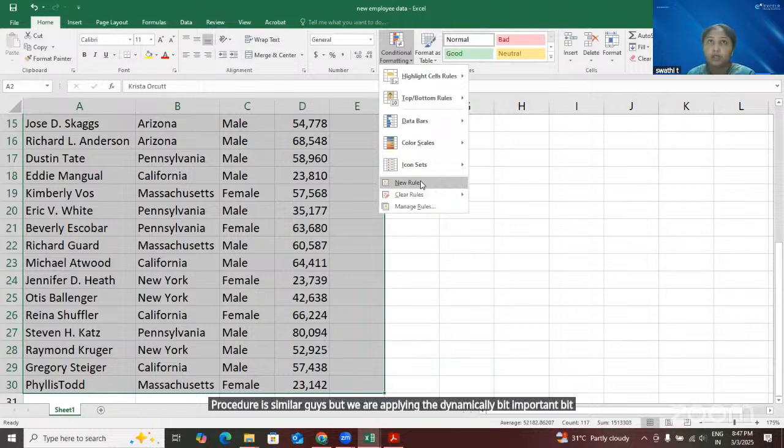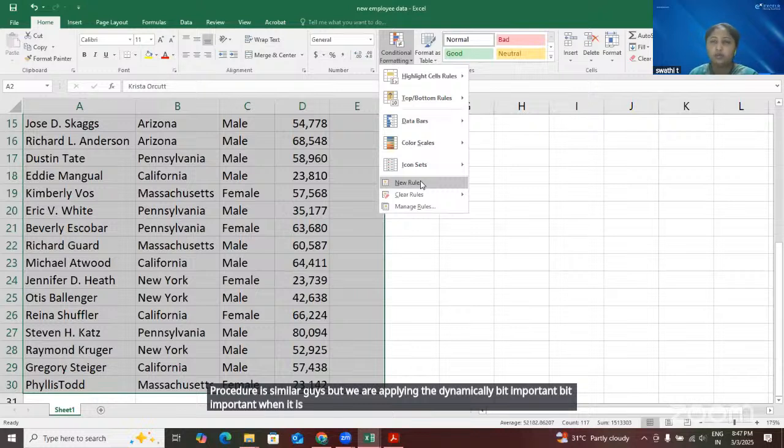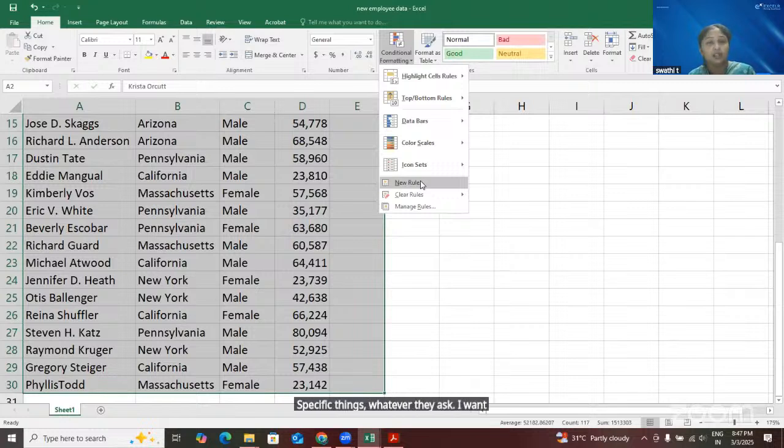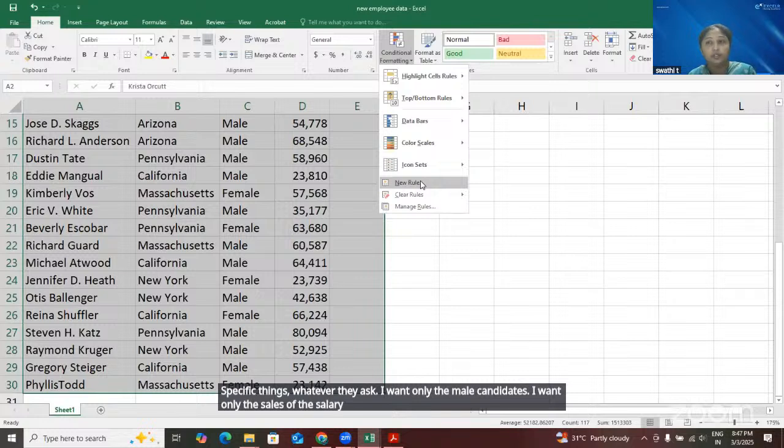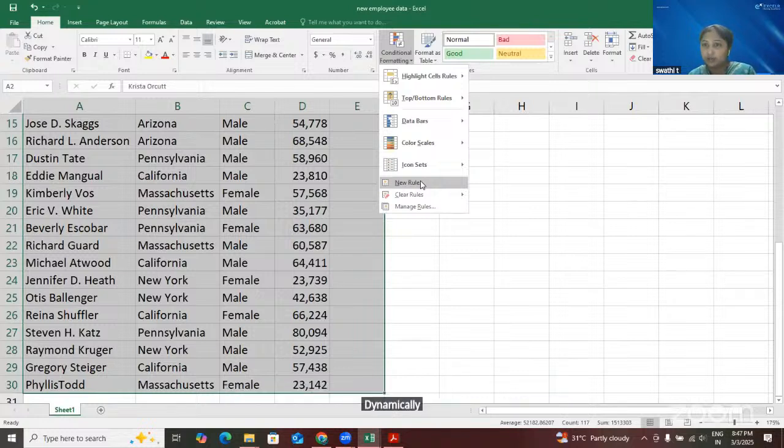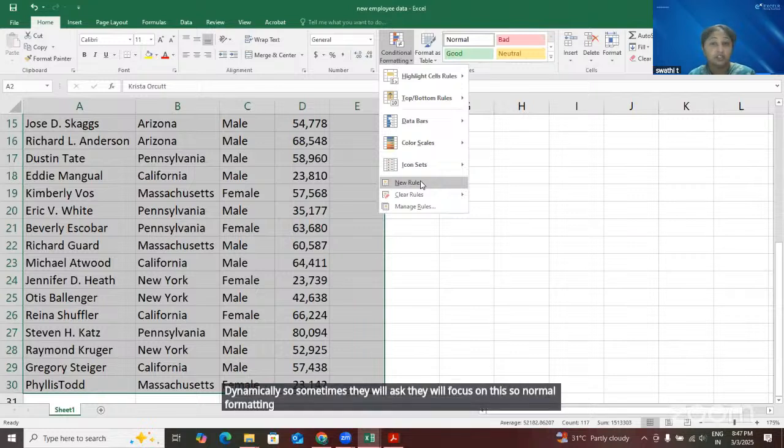This is a bit important when you want to show the client, or when you want to present something to the client, only the specific things whatever they ask. I want only the male candidates, I want only the salary of California, dynamically. Sometimes they will ask for this. Normal conditional formatting, anyone can do that. This is a bit important, guys, when you enter into real-time analysis.